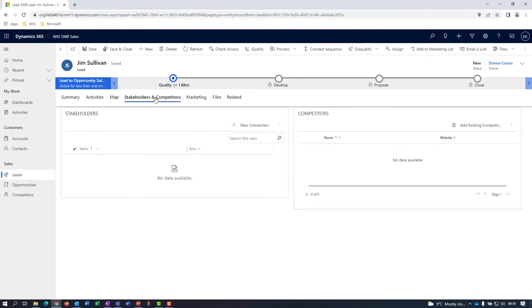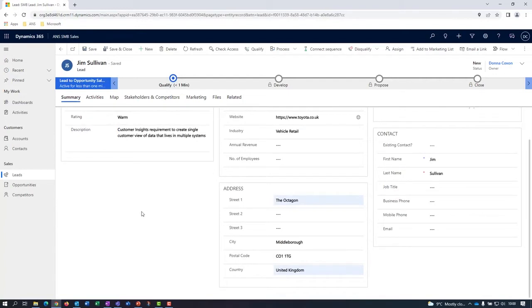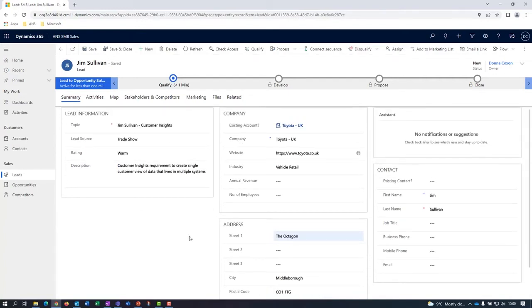At this point, if we have information about who the stakeholders are for this particular lead, we can capture this information. Similarly, if we know who we're competing against, we can capture some key marketing information. So did this lead get generated as the result of a particular campaign? And also, does our lead have any particular contact preferences? So our lead has been created, and what we'll do now is we'll start to work on that lead and qualify that lead. So as we go through the process, we'll start to capture more information to identify whether there's a real opportunity here for some revenue for the organisation.